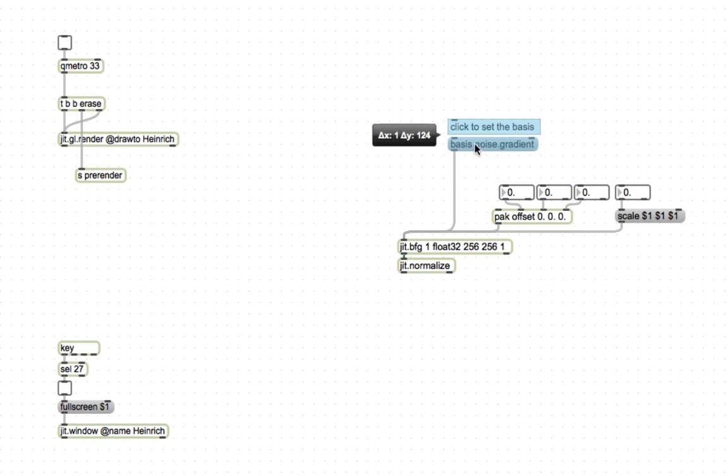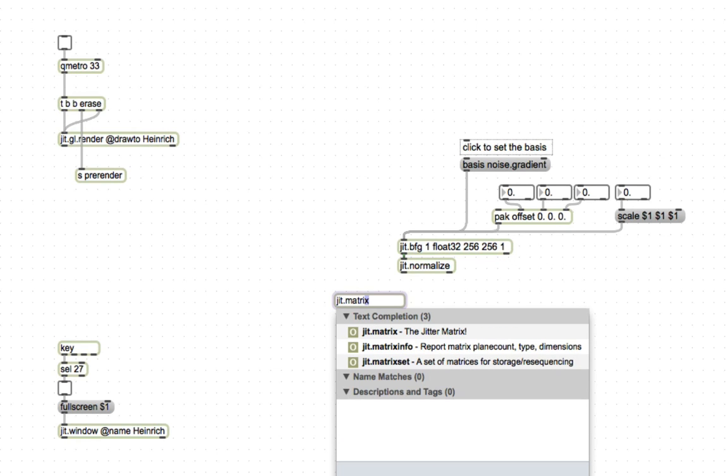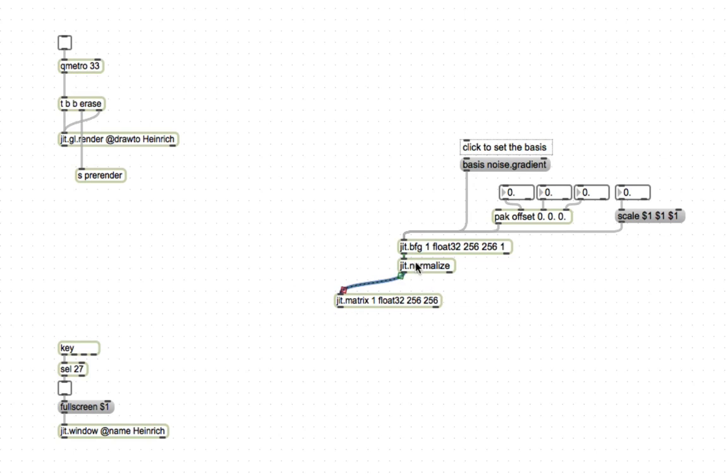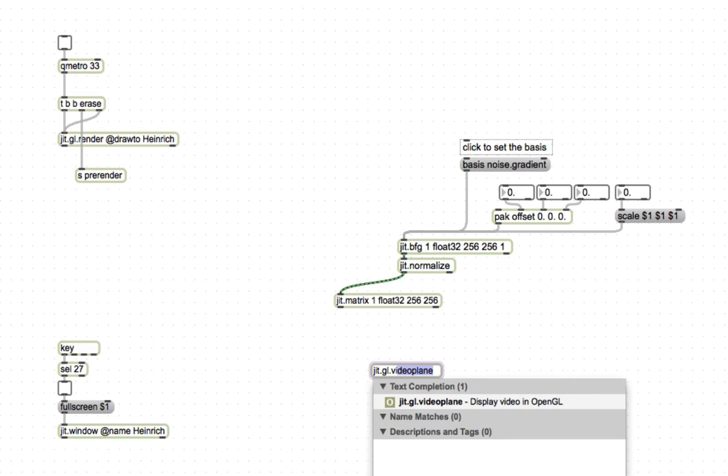Now, the next thing we want to do is actually draw this thing just so we can see what it looks like. The output of this jit.bfg is a matrix that has an x dimension, a y dimension, and a z dimension, even though that z dimension is 1. Jit.window can't display that. So make a jit.matrix and give it the args 1 float32 256 256. Connect that to the output of the jit.normalize, then make a jit.gl.videoplane. Videoplane is just how you display an image in OpenGL.